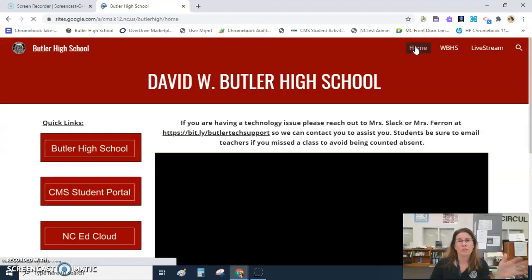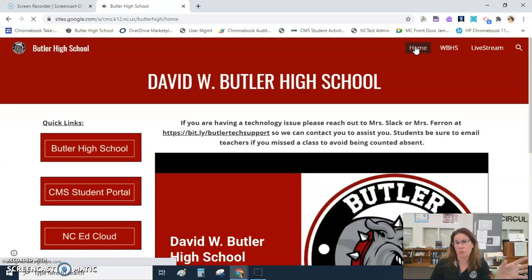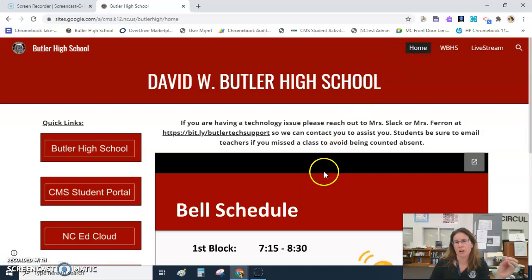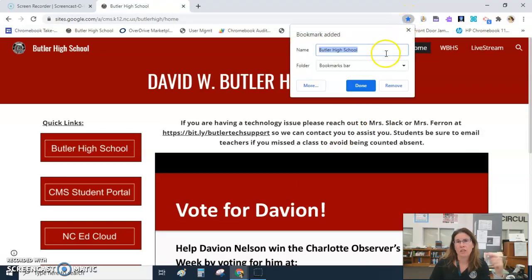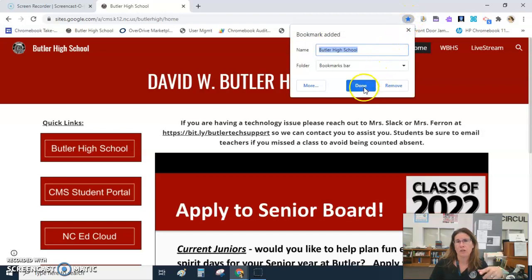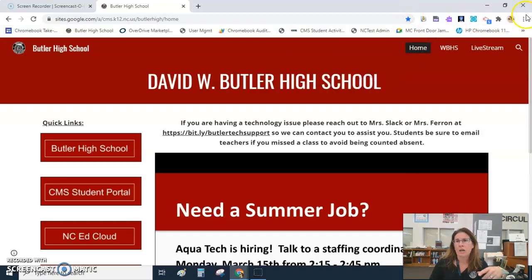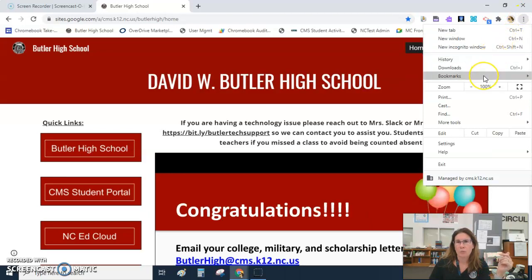A great tip for this is to make this a bookmark, so you can always have this open as you're not always shutting down your computers. You can do that by starring the page and then saving it to your bookmarks, and then you can find your bookmarks once you do that by clicking your three-dot menu and going down to your bookmarks.